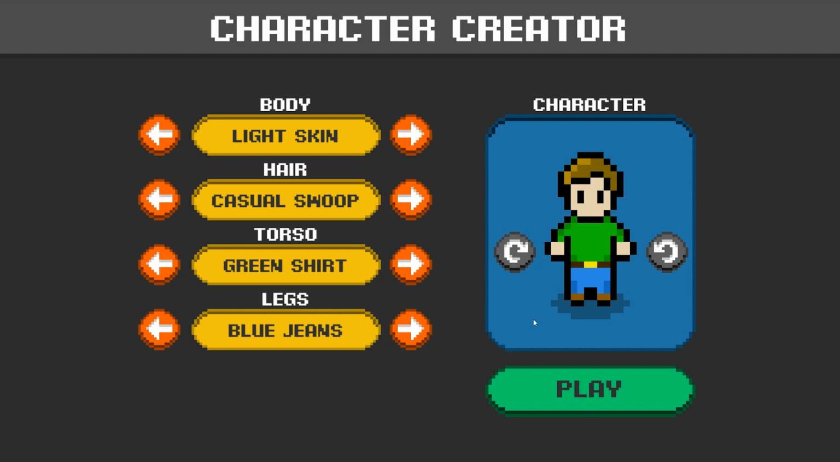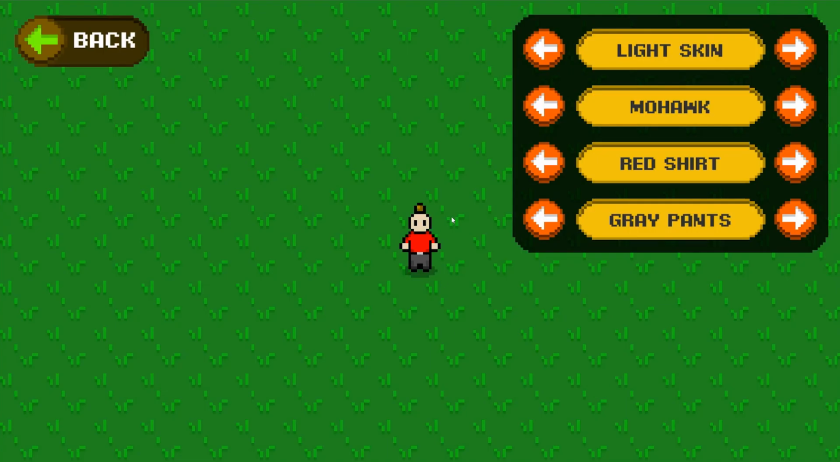What you see now is a simple 2D character creator that I've put together for anyone searching for help. This can be expanded to fit whatever game you're working on. As you can see, the player can select any combination they choose and then click play to begin their adventure. You see a little person here appear in the game world.